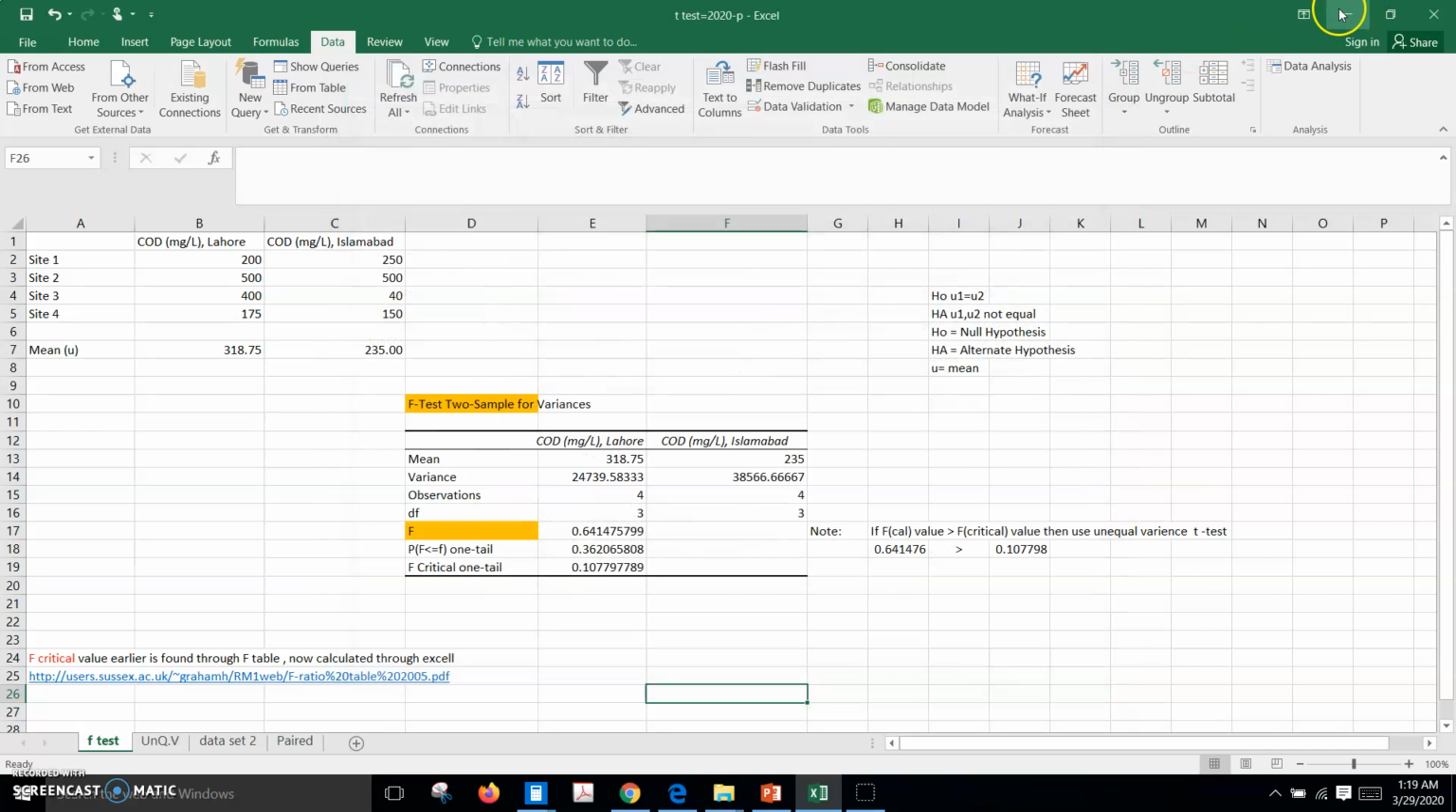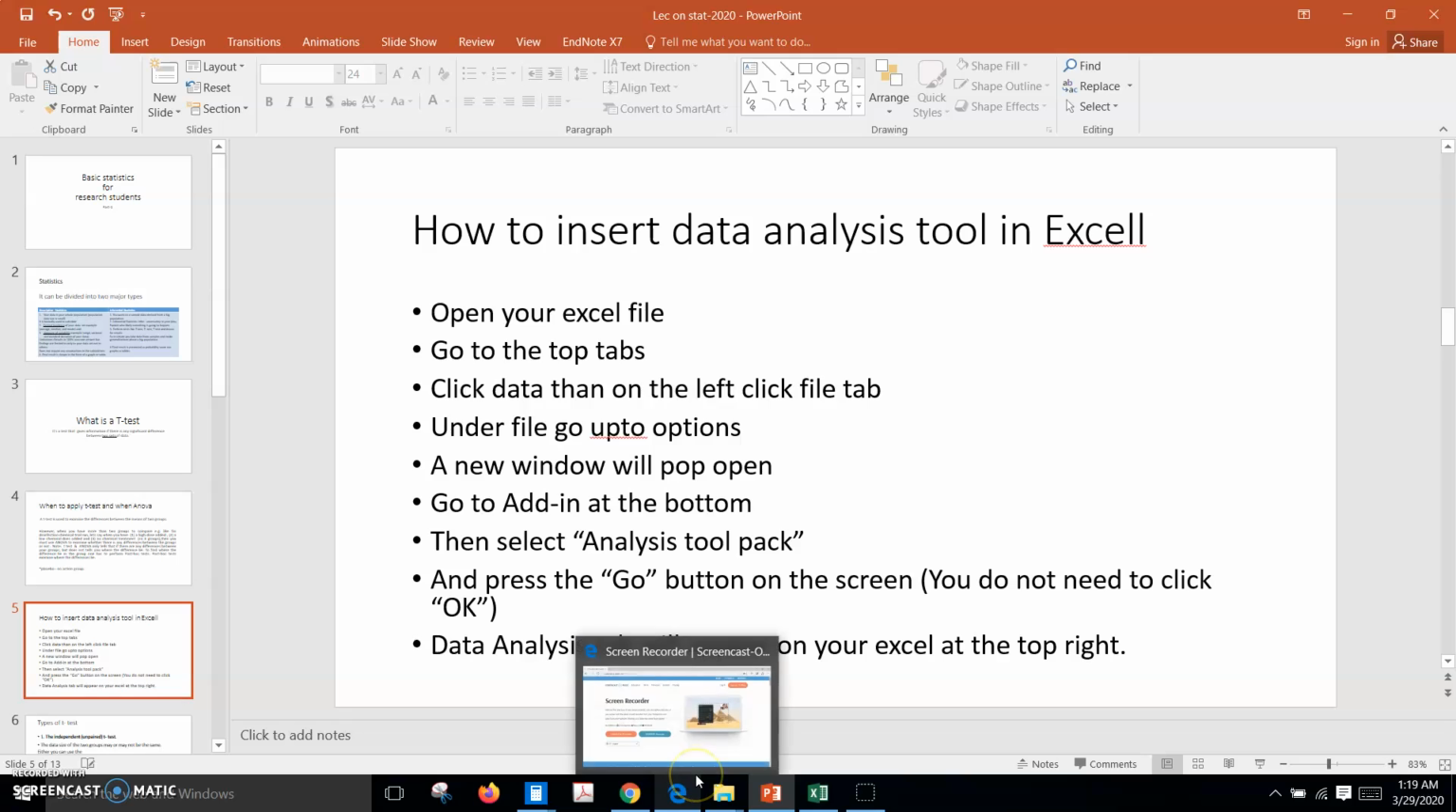Okay, let's go back to the PPT file. So as I said, open your Excel file, go to the top tabs, click data, then go to the file tab. Under file tab, go to the options. A new window will pop open. As I have shown you, go to the add-ins button, then select the analysis toolpack and press the go button on the screen. You do not need to click OK.